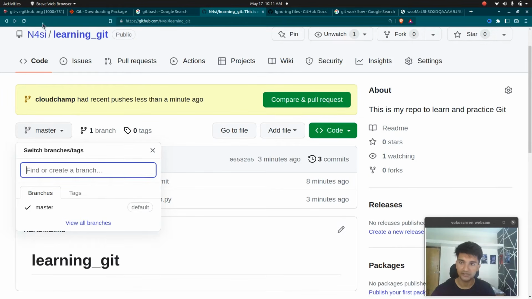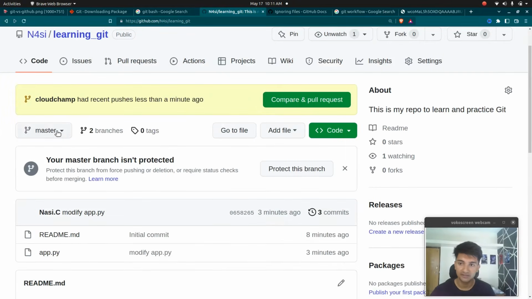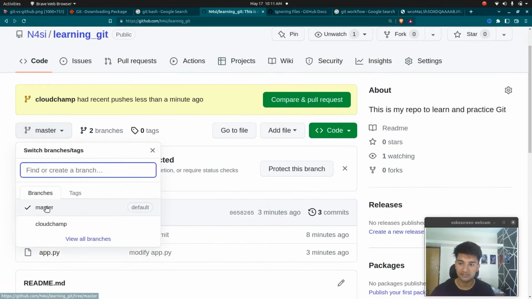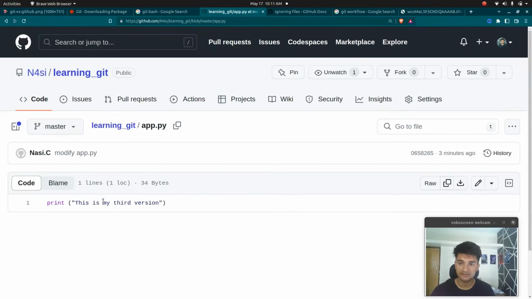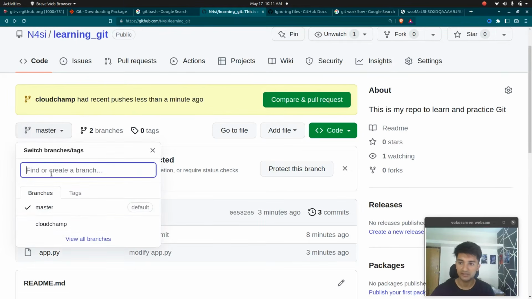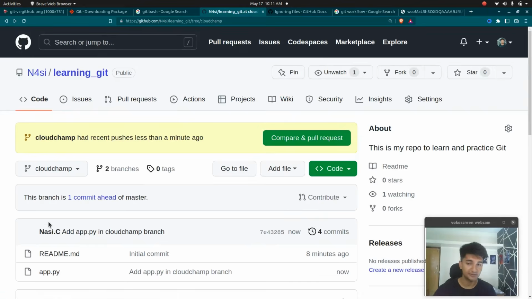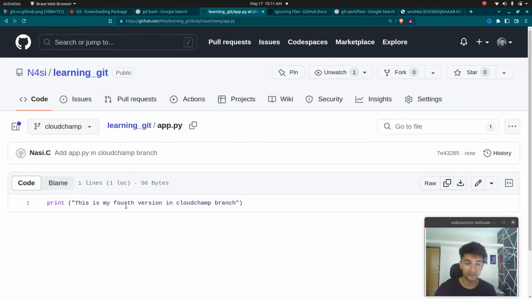Let's try to refresh, and you can see this message appeared here. It says Cloudchamp had recent pushes less than a minute ago, which means if I refresh the page, I should see 2 branches rather than 1. So you can see it says 2 branches. The first branch is master, the second is Cloudchamp. In the master branch, there is nothing new. It's the same as it was earlier, which is my 3rd version. But if I show you the same file in Cloudchamp, it will have a different version, which means you can work on features and bugs on your different branches without affecting the main branch or the master branch.